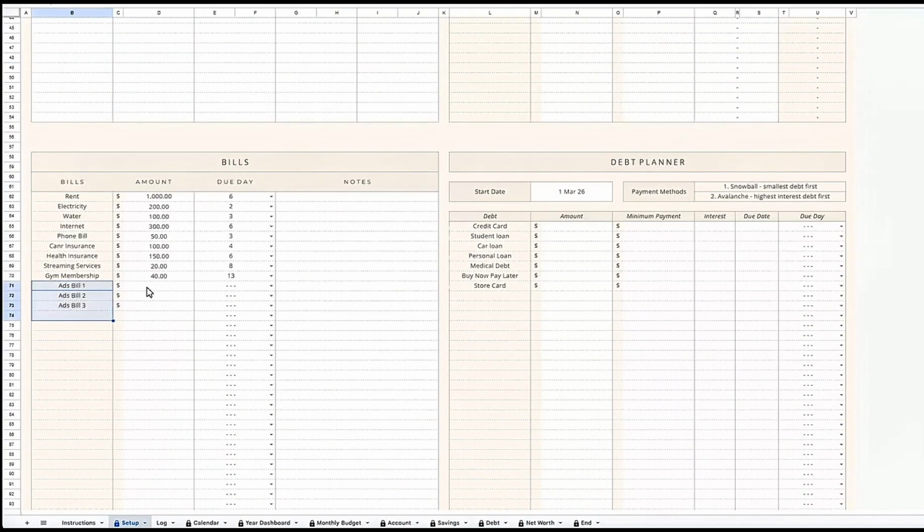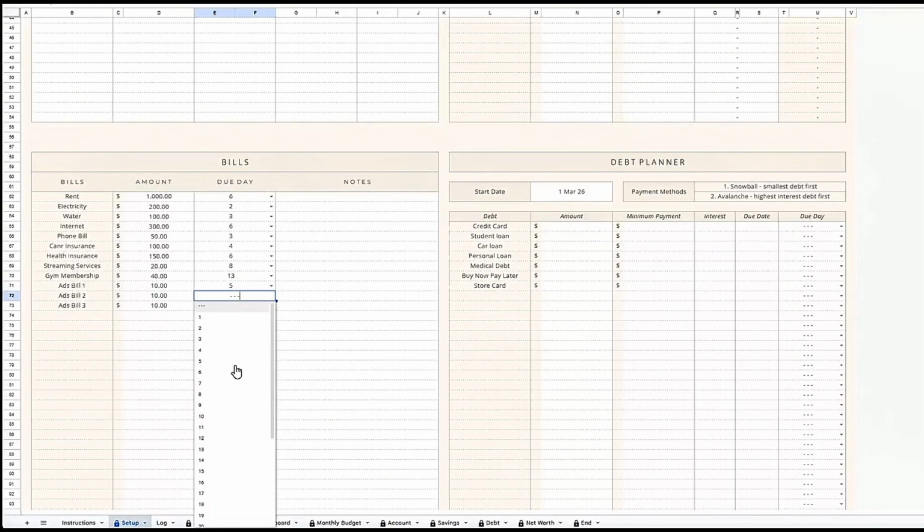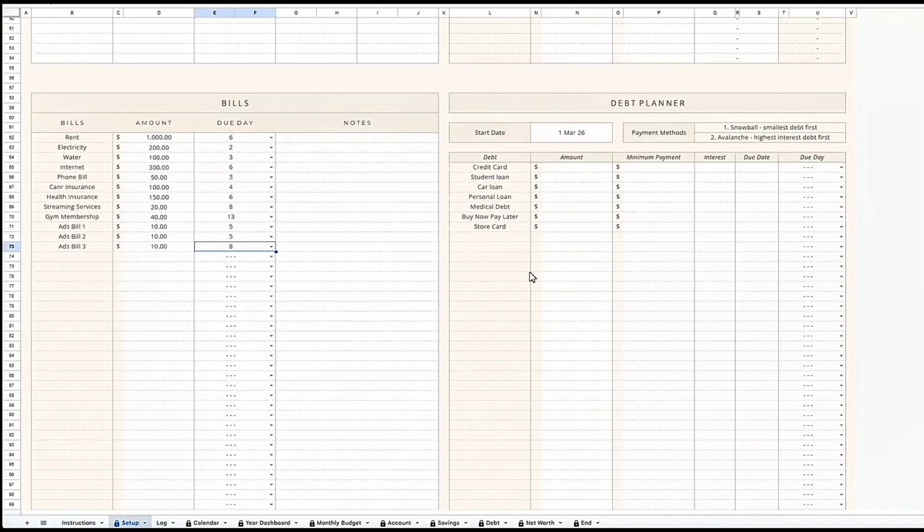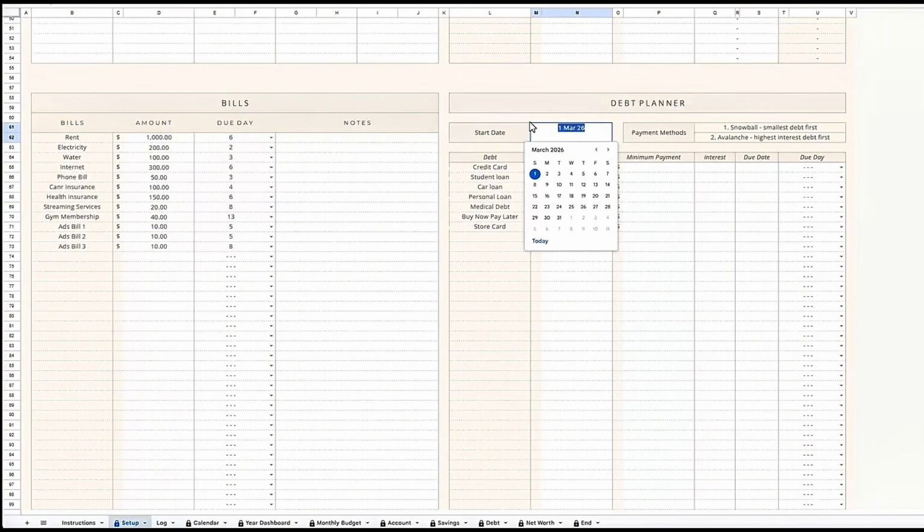where you can enter the amount and due date for each bill. Lastly, complete the debt planner section. Start by entering the start date. You will also see the two debt repayment methods, Snowball and Avalanche. You can choose your preferred method later in the debt spreadsheet.